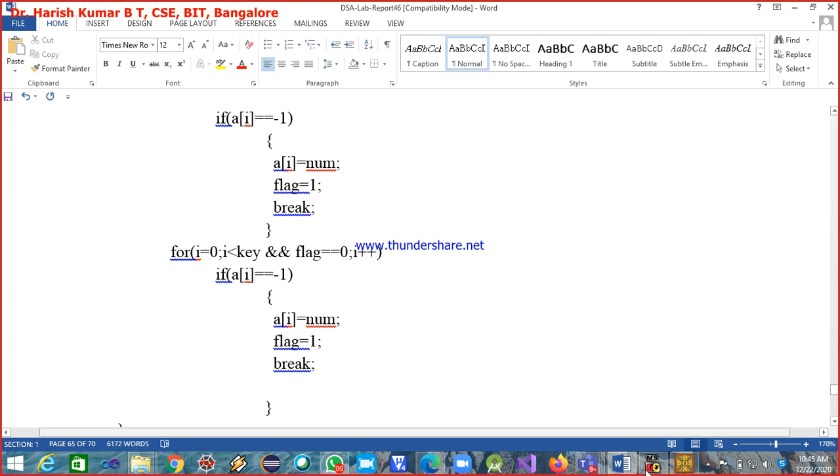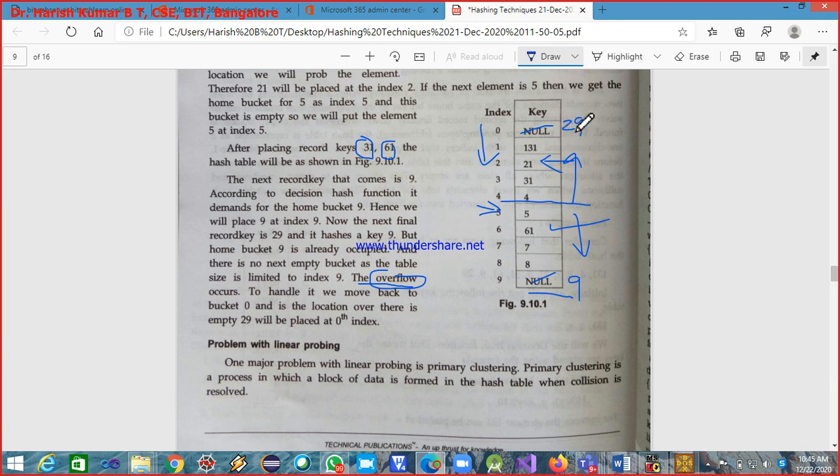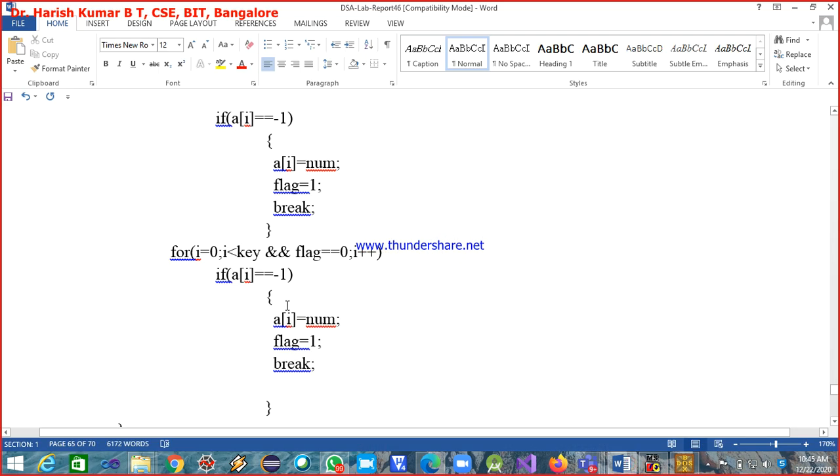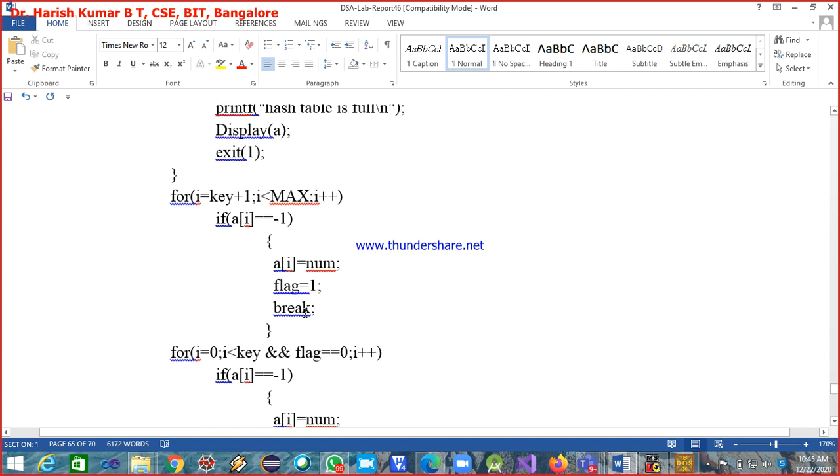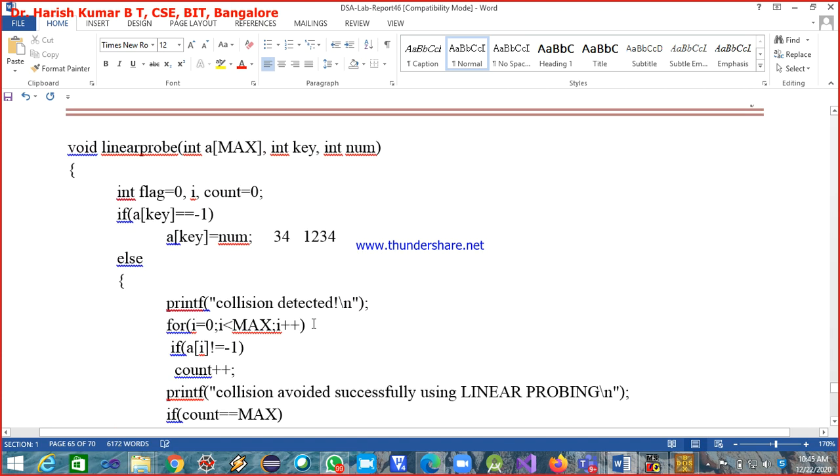Again I check. I'm checking this portion of the hash table right now for an empty location. If it is found, I assign the record there, make flag as 1 and break the loop. That's it. This is linear probing. Hope you understood.